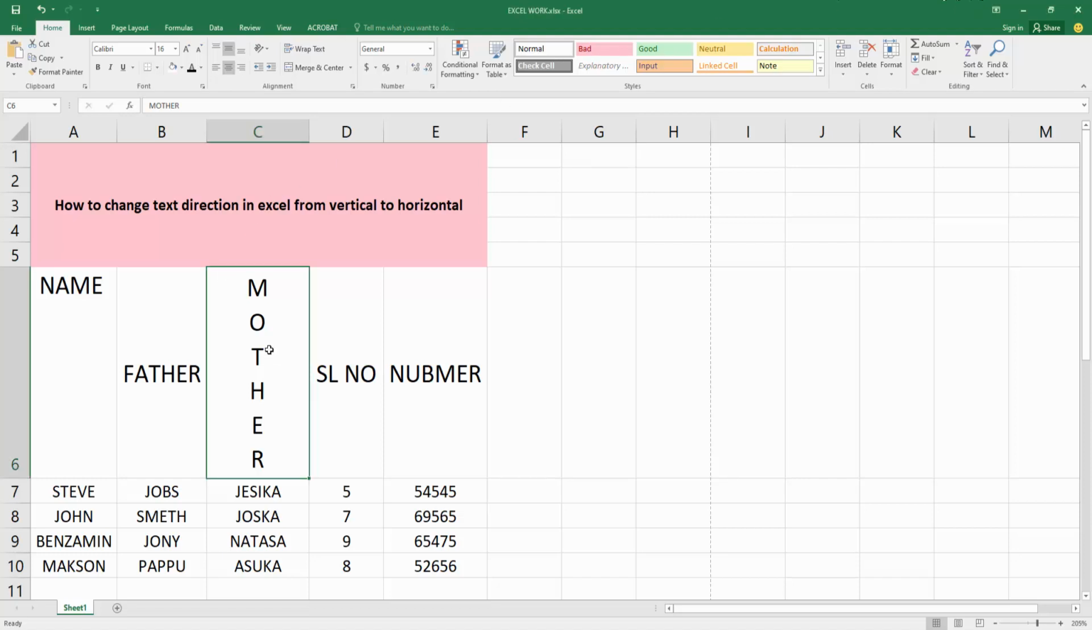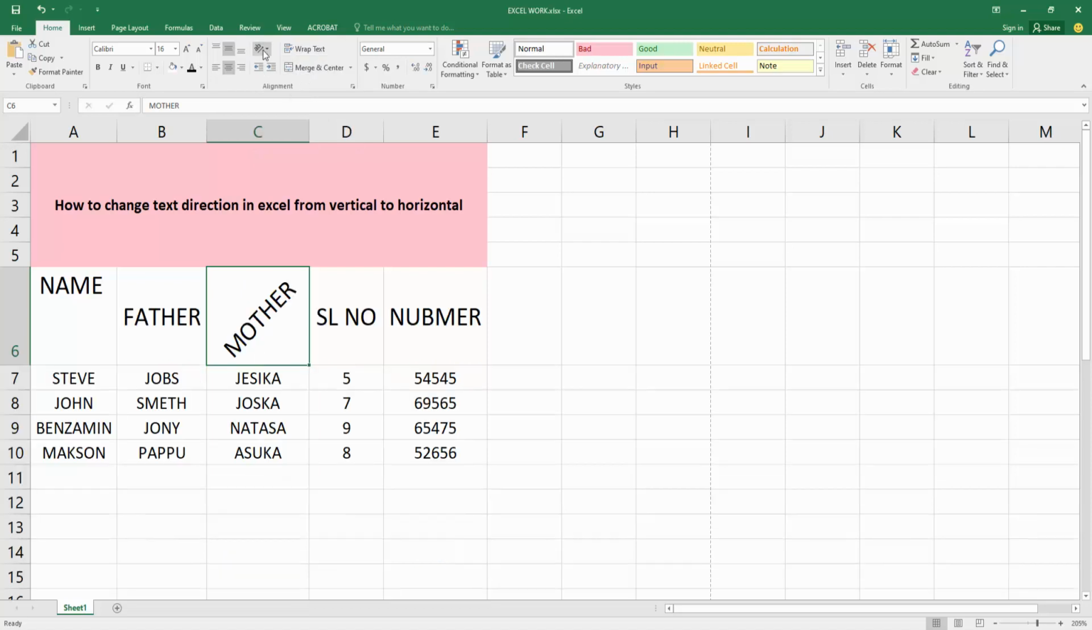Now you can see here is vertical text. Now I change it to horizontal. Go to the Home menu, then click the Orientation drop down menu. Now click Angle Counterclockwise. Now again go to the Orientation drop down menu. Now again press Angle Counterclockwise.